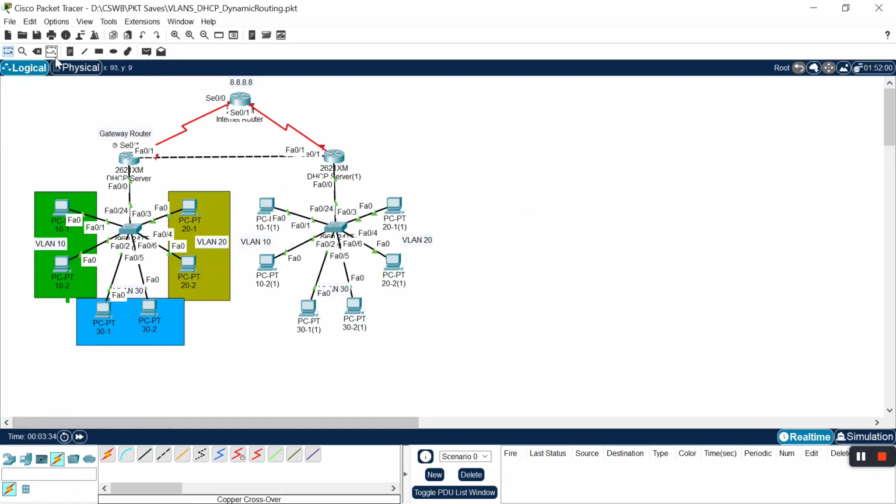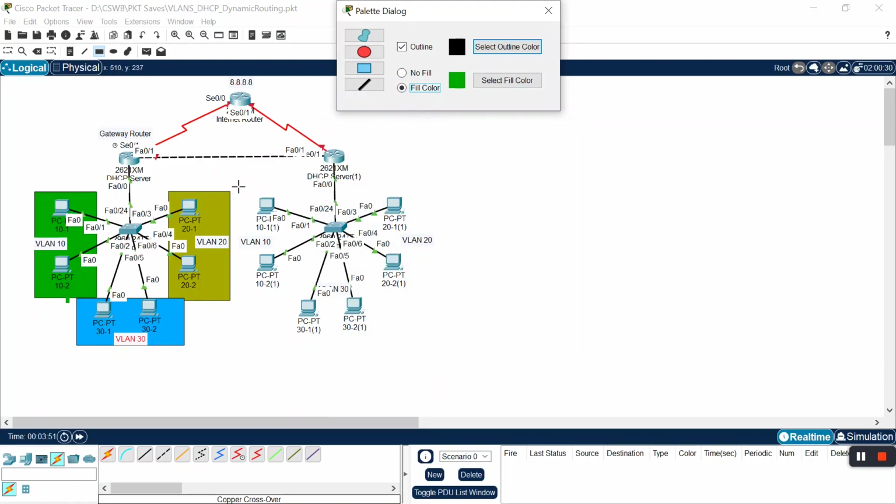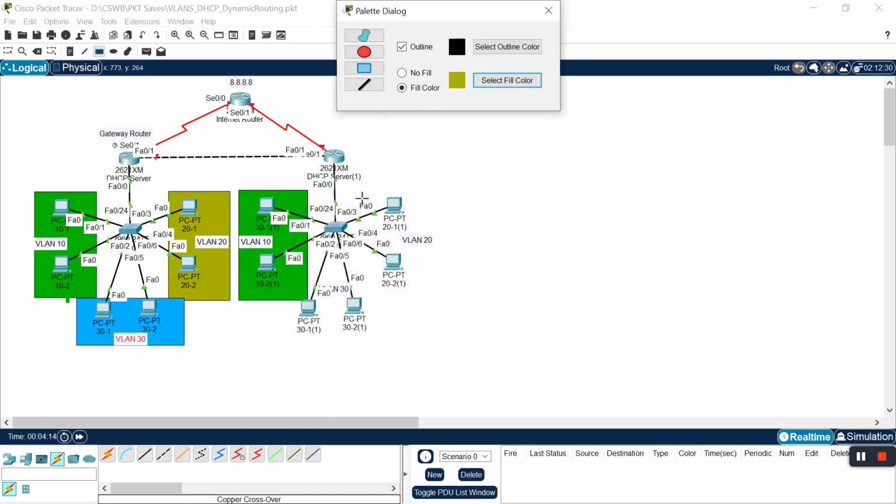So let's make some VLAN identifications just like earlier, and this VLAN 30 is here. So let's take a rectangle tool and select a fill color. So this was the green. Select the fill color, and okay, so there you go. And let's take another and change the fill color to, I think this is the one. Yeah, okay.